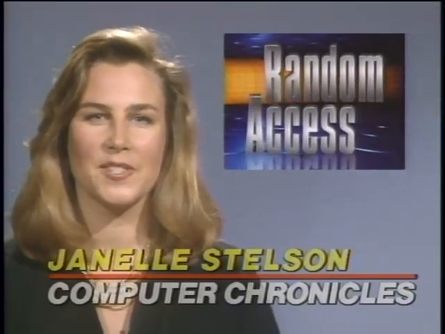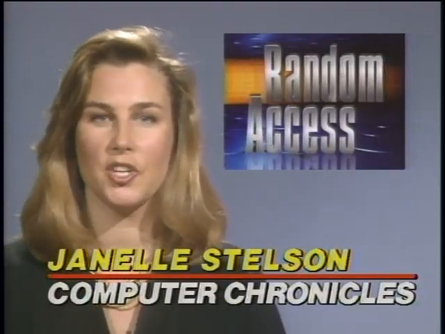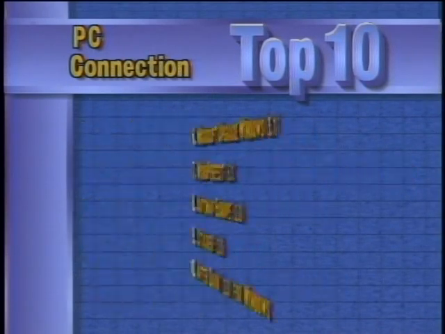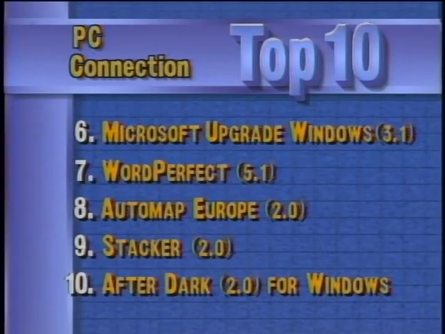In the Random Access file this week, this is a special summer edition with a focus on software. Here are last week's best-selling software titles for the PC according to PC Connection. Microsoft's MS-DOS 5.0 upgrade occupies the number one position. Rounding out the top 10 are Stacker 2.0 from Stac Electronics and Berkeley Systems After Dark for Windows.